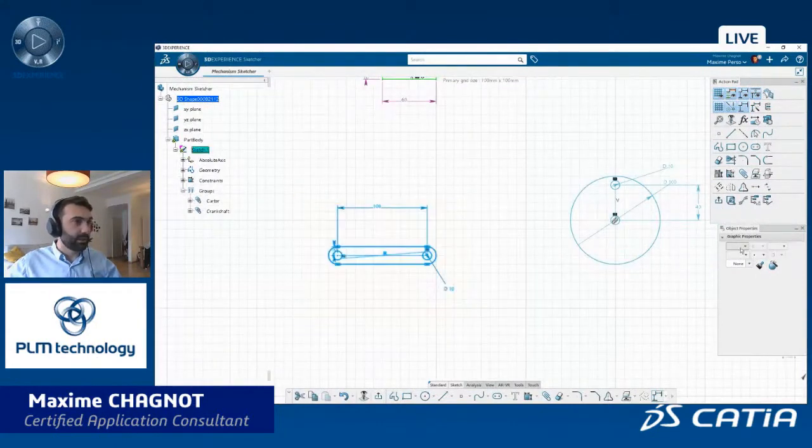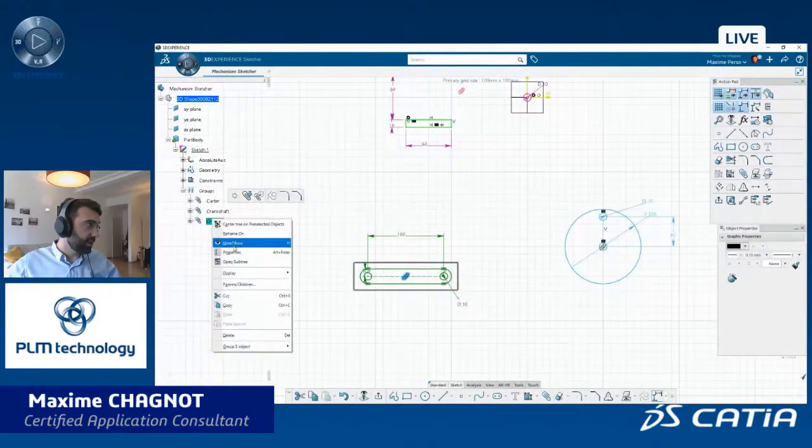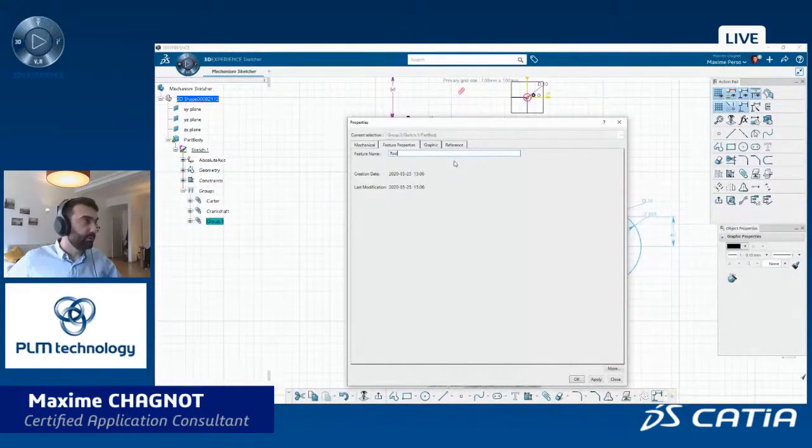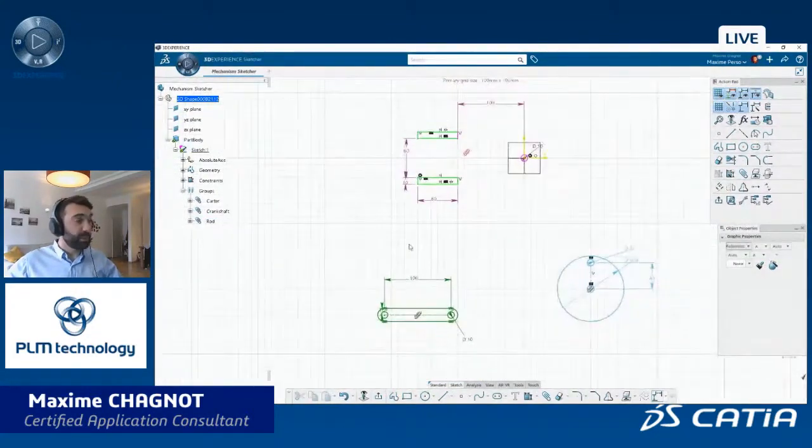I select all of that. I'm going to change this to a new color. We can put dark green. And this will be group number 3. And I will change it to rod. And we finish by the piston.